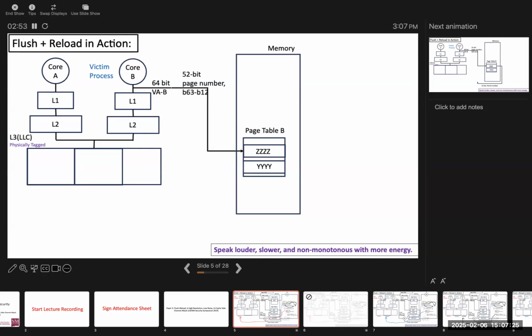This page number is then used to index the page table of that process. Let's say it points to the entry which has some content like this. So this is the frame number. Based on the page number, we look into the table and it gives us this physical frame number, which is 52 bits. Then this physical frame number is combined with the remaining 12 bits from the virtual address, because they work as an offset within the frame.